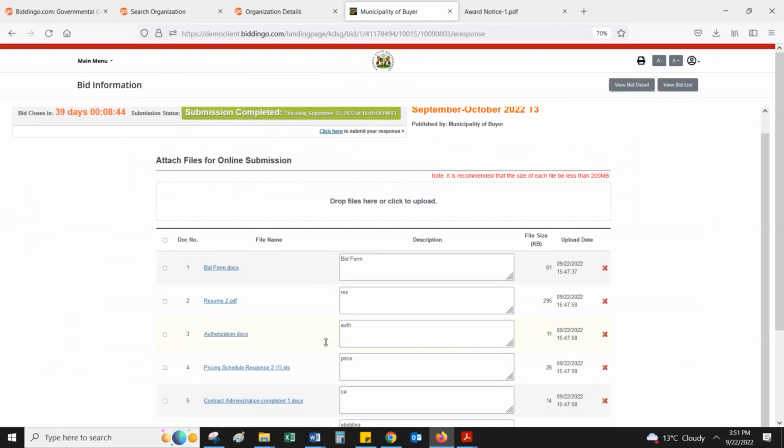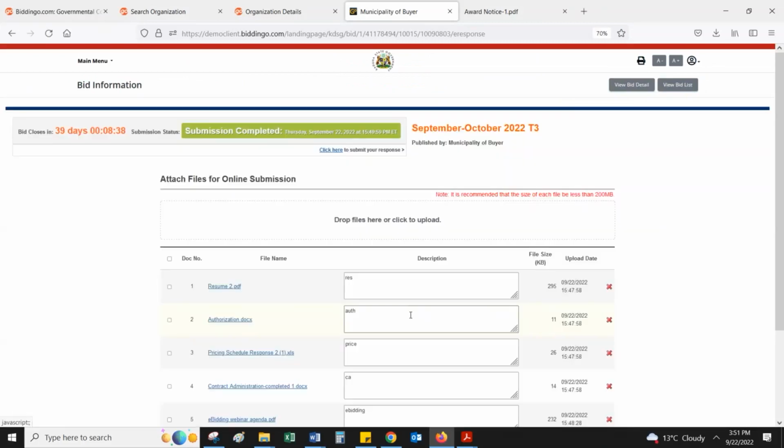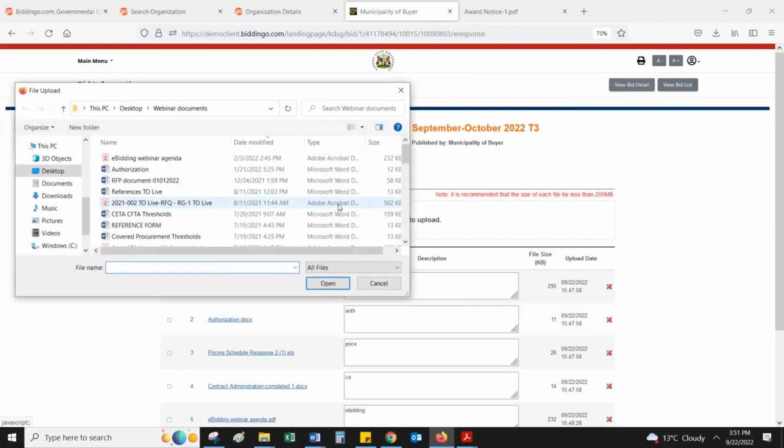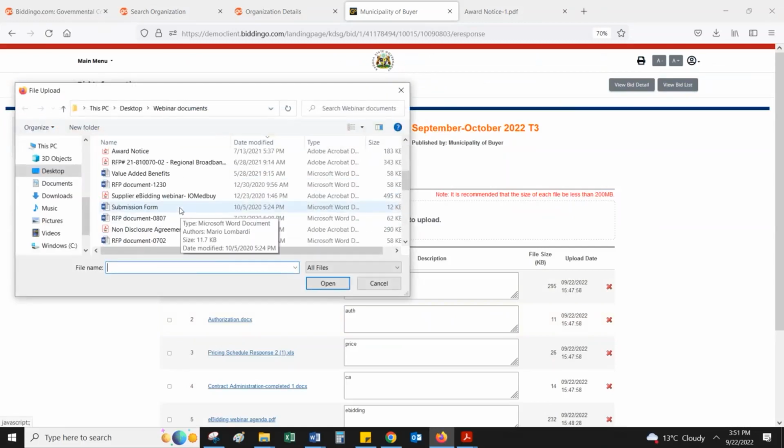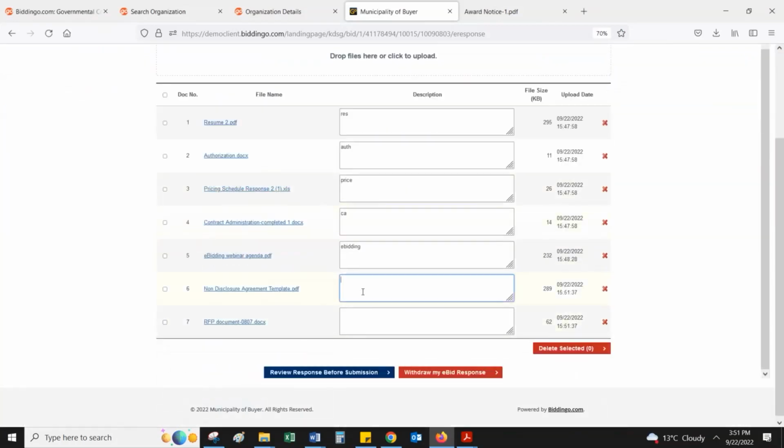To edit your response, you can do a number of things. You can delete old documents to perhaps upload revised documents, or you just may want to add or upload additional documents. And it would be the same process. Either click on the drop files here or drag and drop your documents. So again, select your documents. Documents will upload, and then you can add your description.